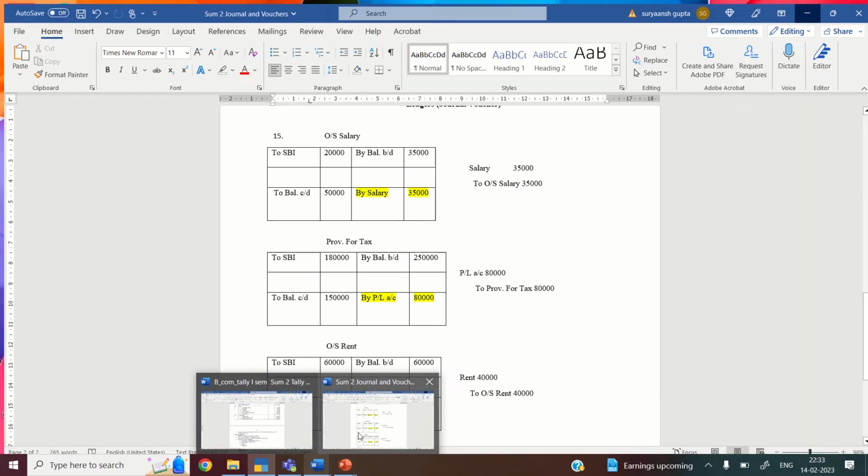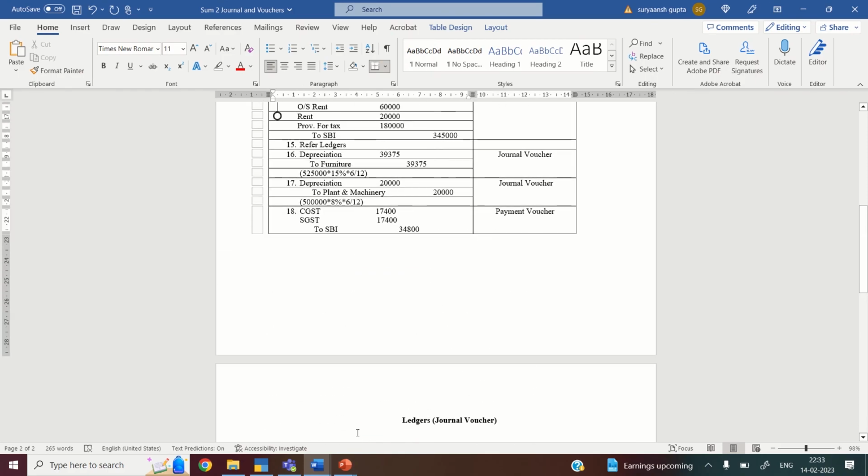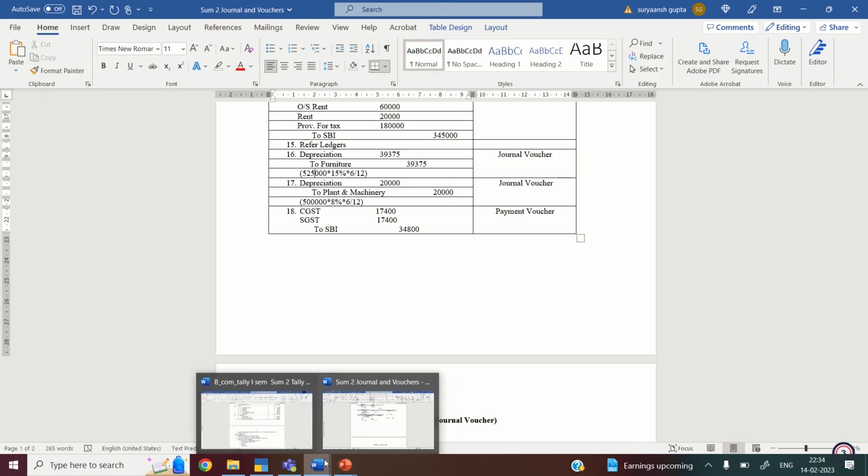Now, if we see the Word file, in the question it is mentioned that depreciation is to be calculated for 6 months only: 4, 5, 6, 7, 8, 9. On furniture it is 15%. So on furniture, 5 lakh is the opening balance, and 25,000 we have purchased during the year. So 5,25,000 into 15% into 6 divided by 12. The figure arrives, that is 39,375, right? 5 lakh opening balance, 25,000 purchase during the year. So total depreciation 15% and for 6 months, right?